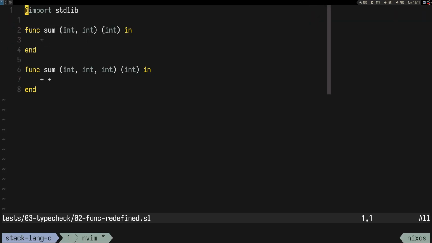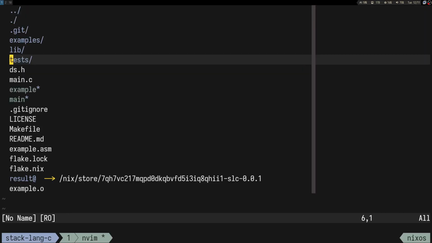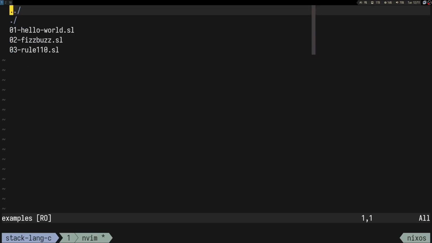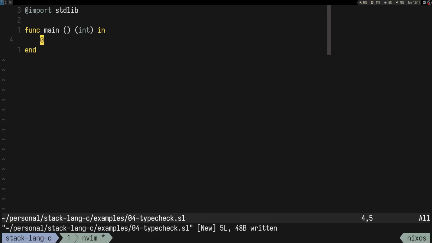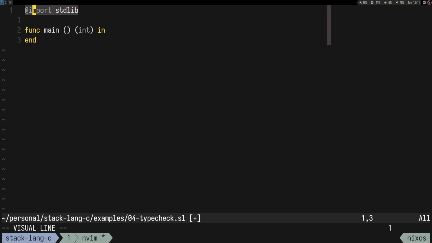Well, I guess we can do an example and just work with that example. So 04 type check.sl, and let's import stdlib and define main. So first of all, let's do it like this. So we catch an error. We are missing the 0, right? Let's see how we can do that.